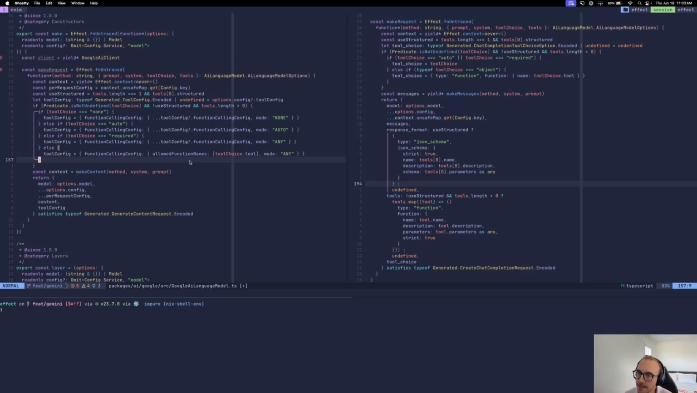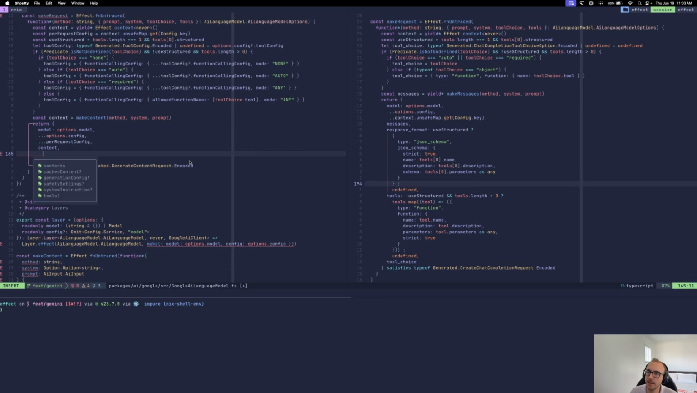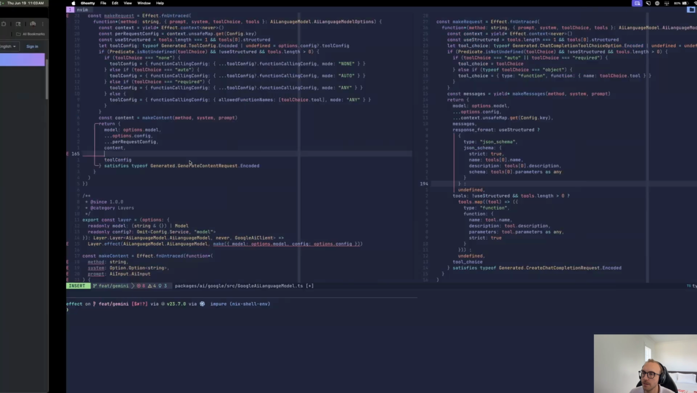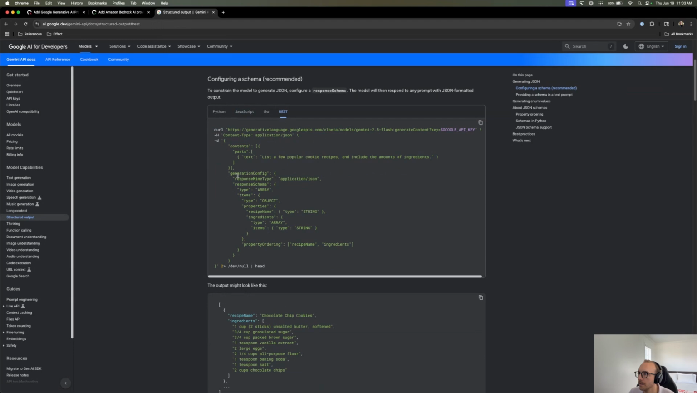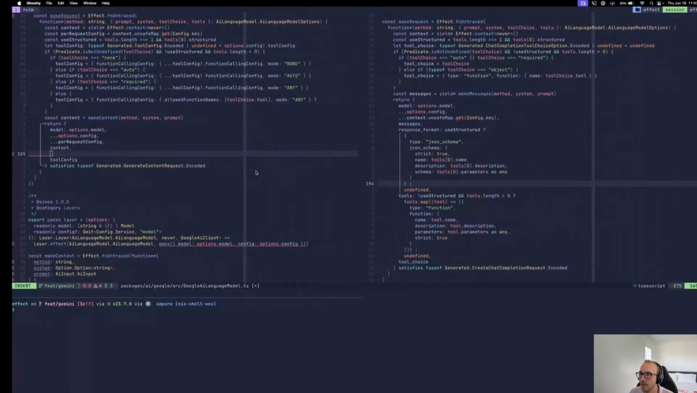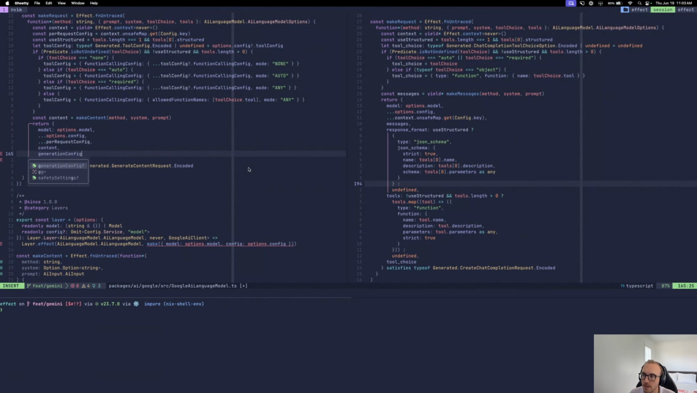So let's see what we can do here. This config thing, generation config, that's what we want. Generation config.